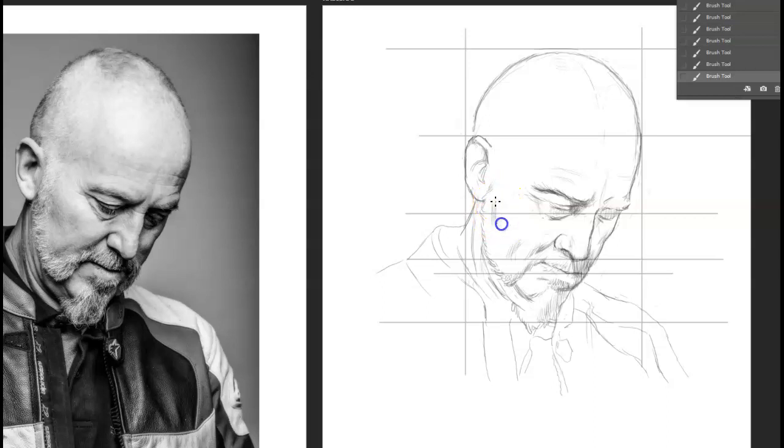Just a little hint of shading along here. Get the angle of the mouth a little bit better.